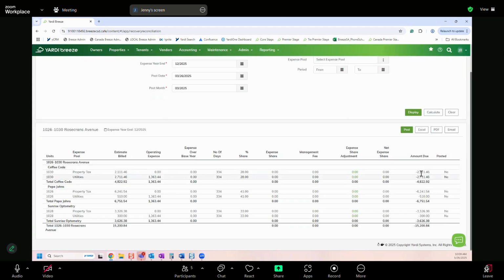And basically, this is the total of the amount due for the tenant. I do see that for the property tax there was no operating expense, and it seems that for the utilities, the operating expense is less than the estimated bill. So in this case, it's going to be paying back the tenant. That's why it's going to be a negative amount here.